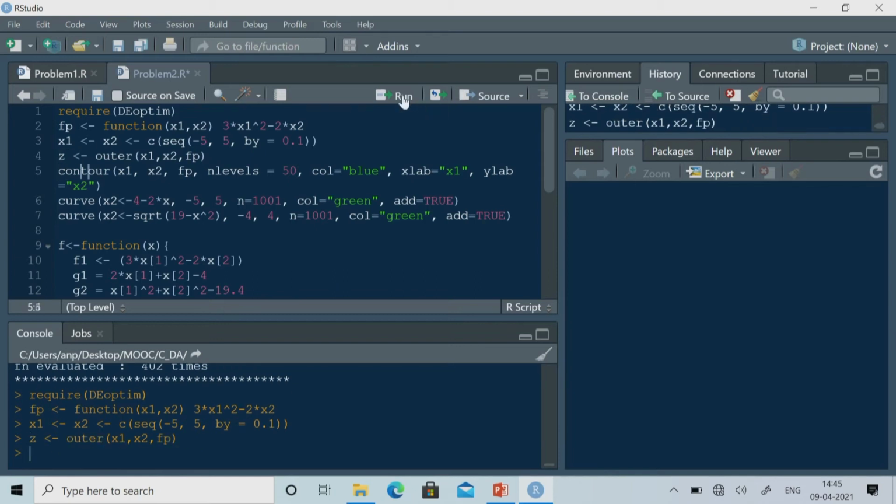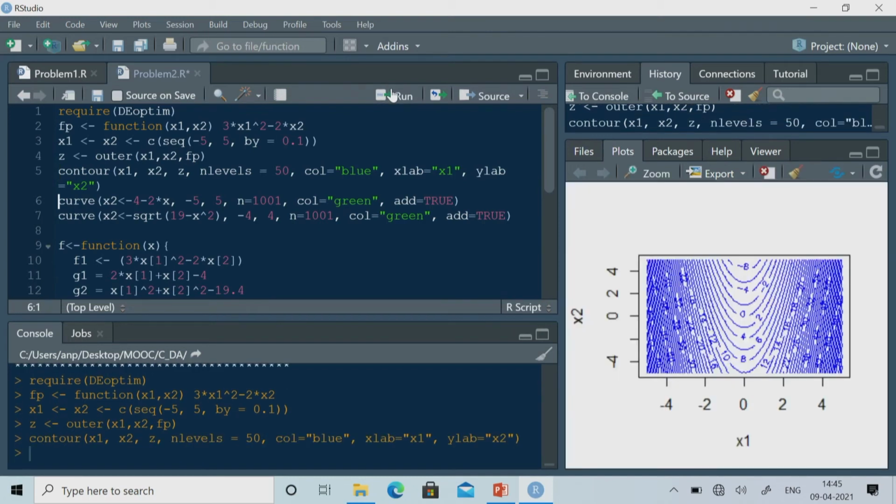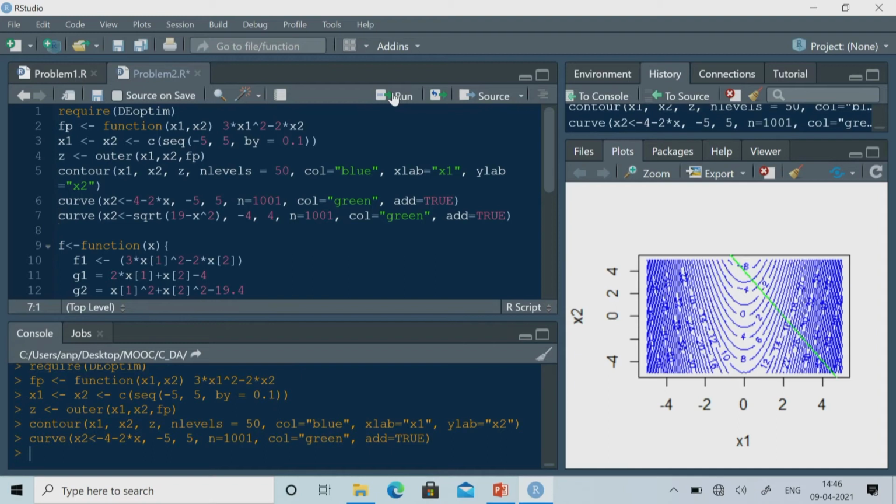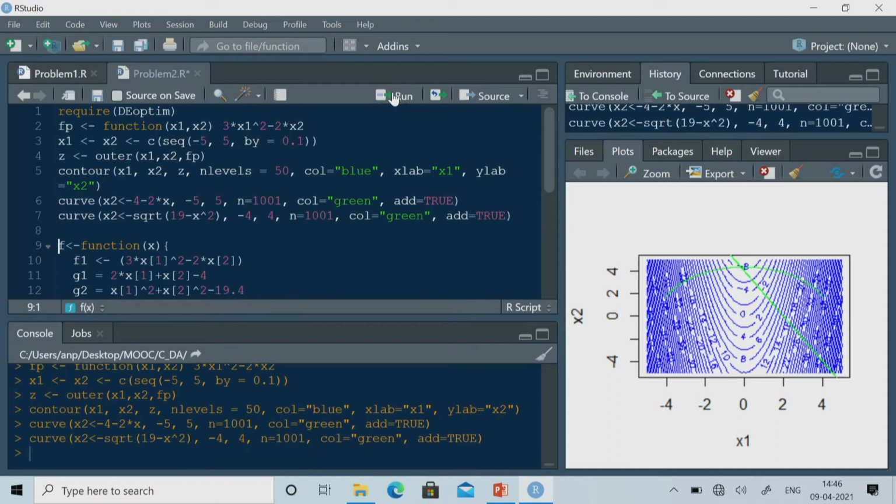Then let me plot the contour map. If I execute this particular line, I am getting this contour, and as I said, the minimum of this particular function is somewhere here. I can plot the constraints now. This is the first constraint, which is the linear constraint, and this is the second constraint, and the optimal solution is somewhere here.